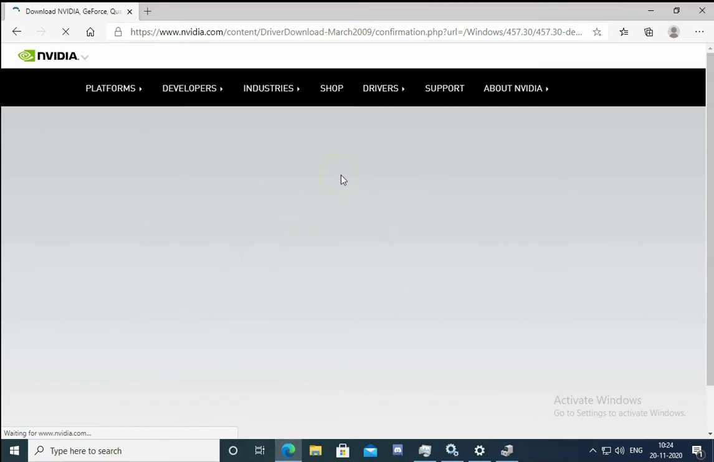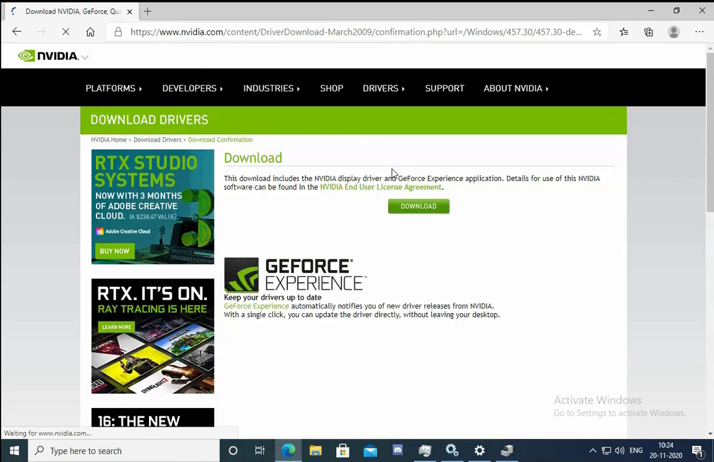So I hope these troubleshooting steps would help you to resolve your Nvidia GeForce Experience not working on Windows 10 computer.